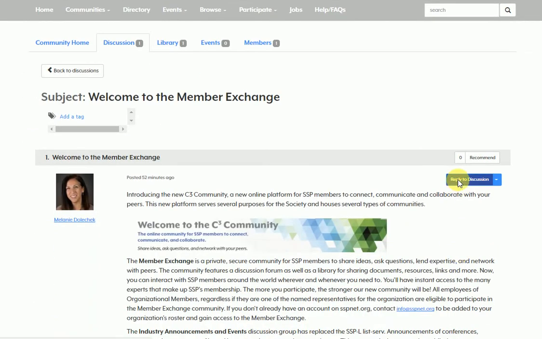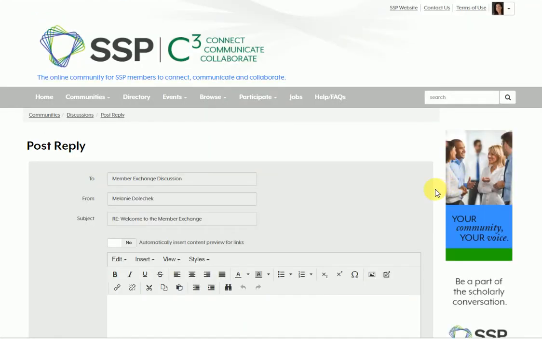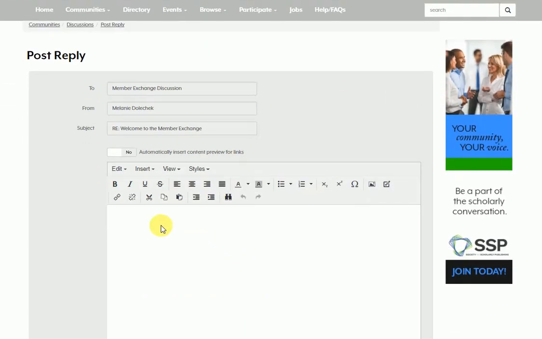There are a couple features in discussions that you might find helpful. The first is the ability to mention or tag someone in your message. You can do this by typing the @ symbol and then begin typing their name. A list of names will pop up as you type. Select the correct one and continue with your message. The person you mention will receive a notification that you've mentioned them.